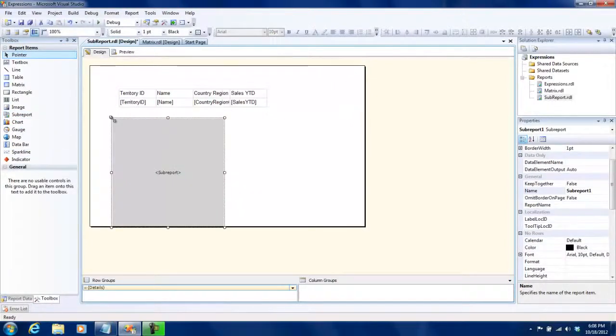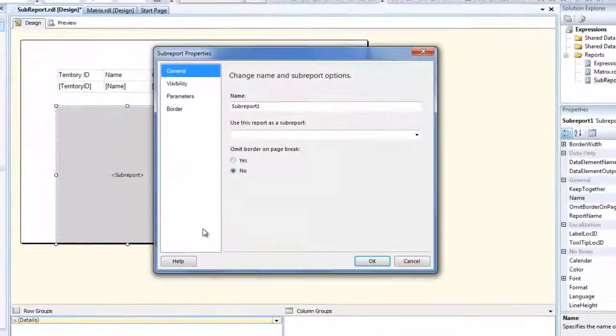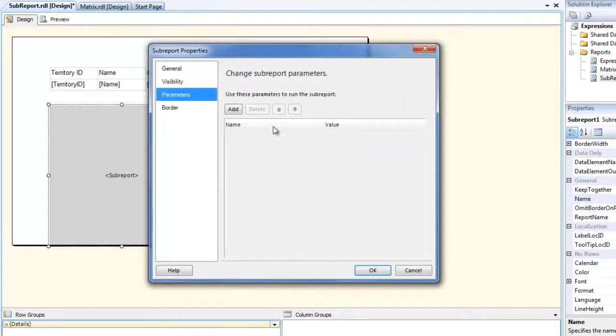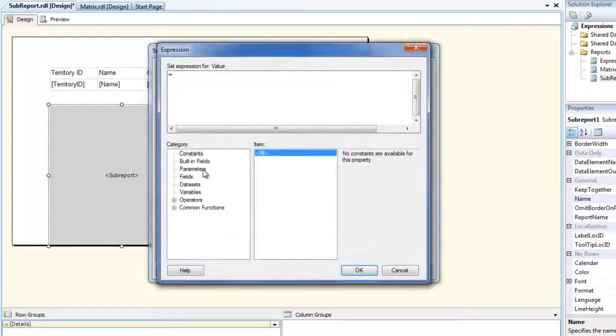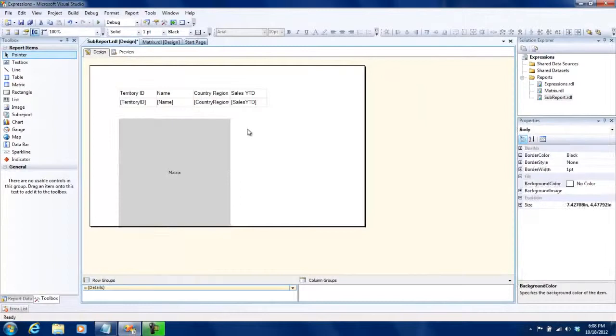If you drag and drop the sub report control, it gives you this structure, but you have to define some properties in order to get going. If you right click, there is an option called sub report properties, and it'll pop up a wizard, and then you need to say which report you want to use as a sub report. I'm going to use the matrix report, and then you need to pass in the parameter. For now, whatever I select should be passed on to the next report as a parameter. So that's it.